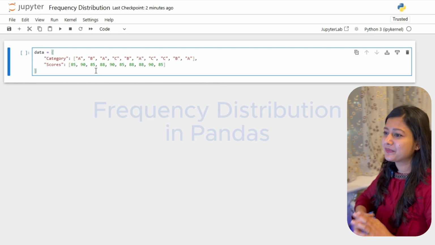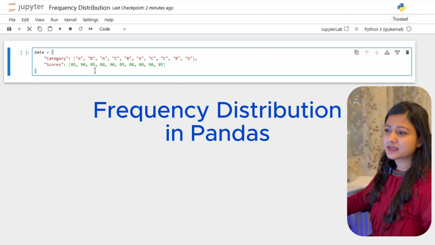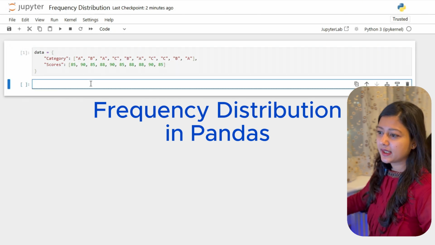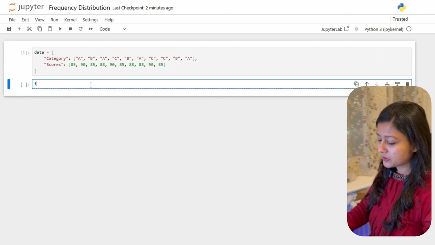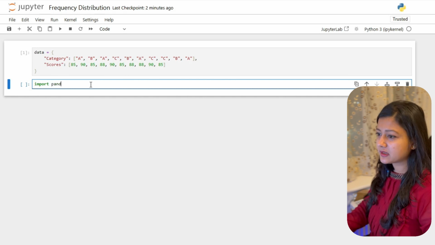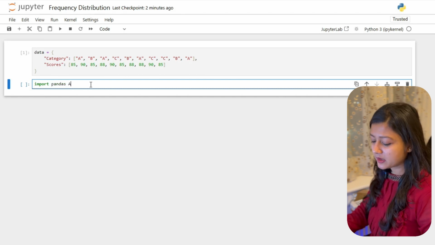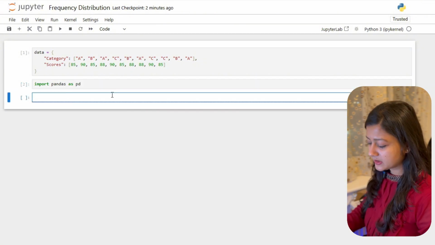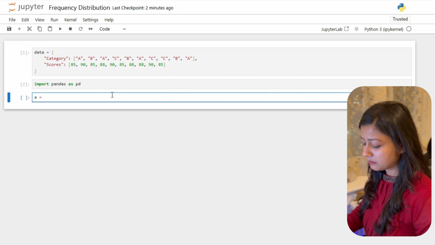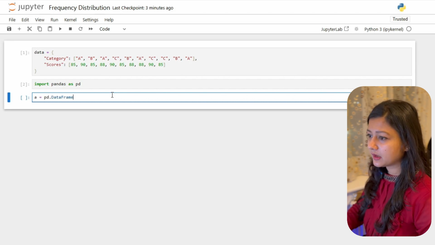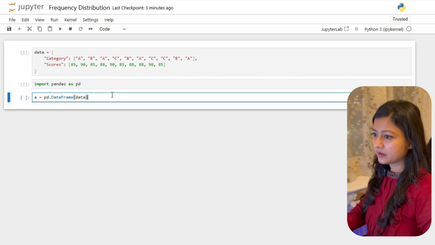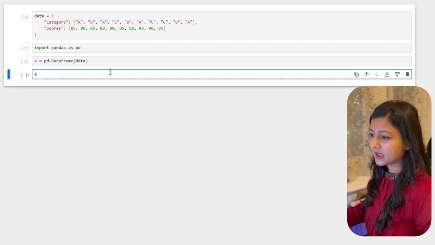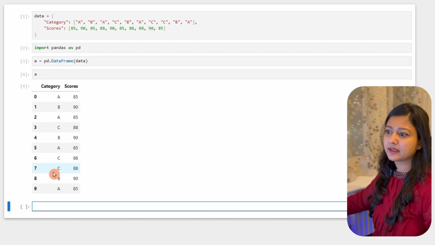So let's go. To understand this, let's take a sample data over here and I'll convert it to a data frame. Firstly, import my Pandas library by writing import pandas as pd, and now I'll convert it to a data frame. For this, let me write a equal to pd dot DataFrame, and then I'll write my data over here. If we print a, we can see it looks something like this.